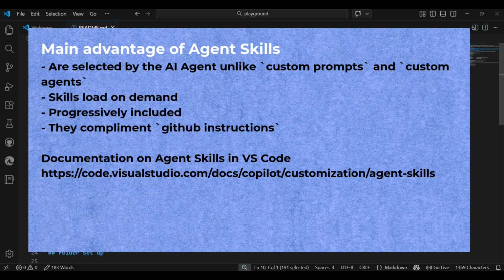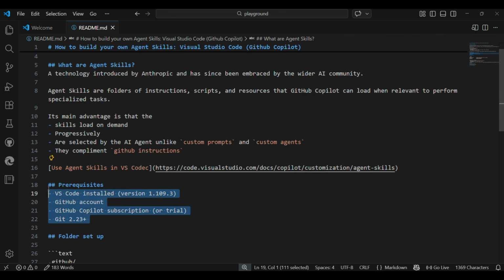Now I put a link here on agent skills in Visual Studio Code, and you can follow that link to go and find out more about it. Also, the requirements, I've put them here.